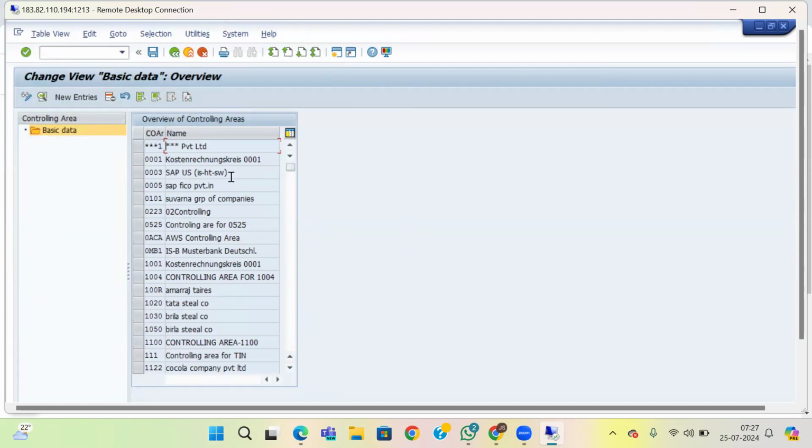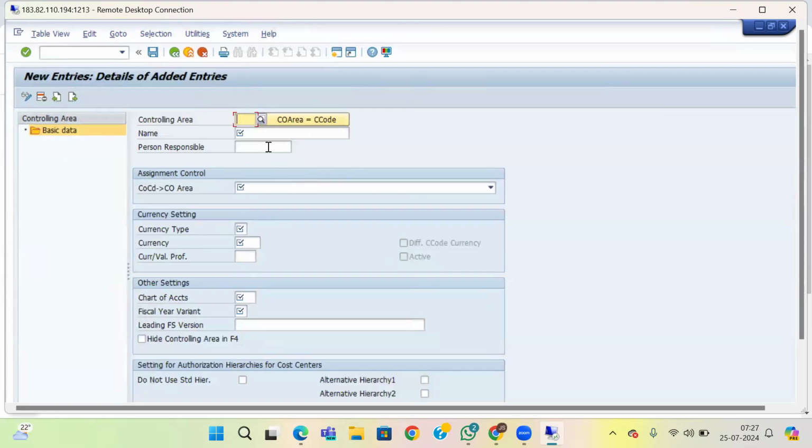Okay, so for me, I don't have my CO area. What I'm going to do is create my CO area. So what is my CO area? I'm going to create 2511 only, and I'm going to give the name as 2511 CO area.